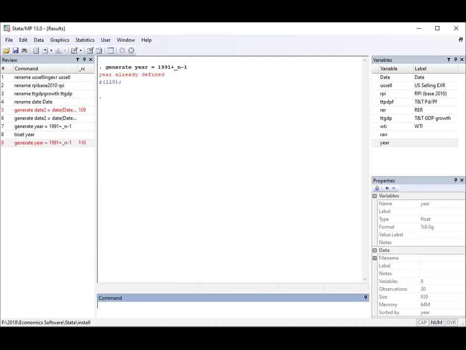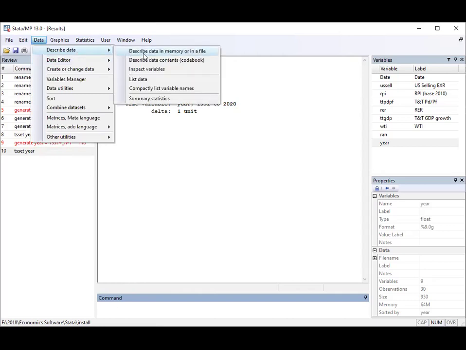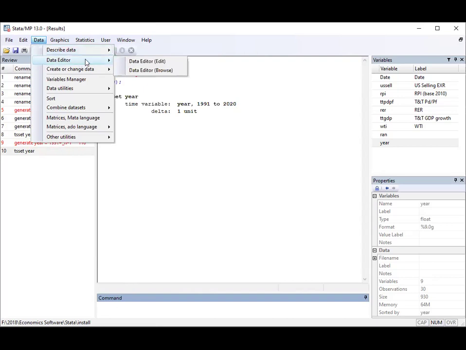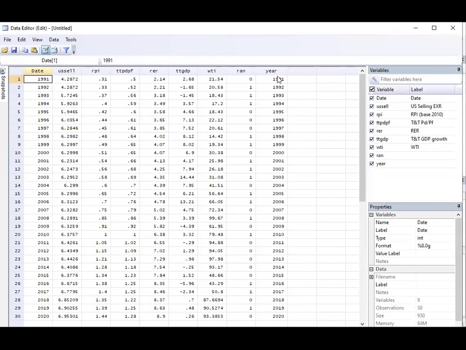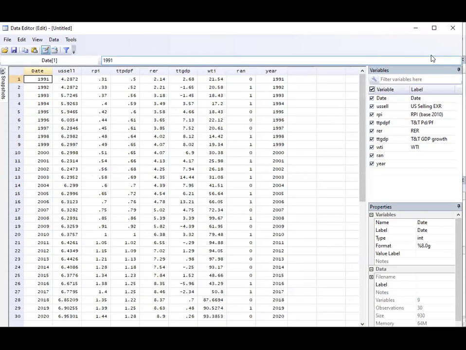Okay. TSS. Yeah. See, this is the year here. So this is now recognized as a time series. Now we have to run the Logit model.